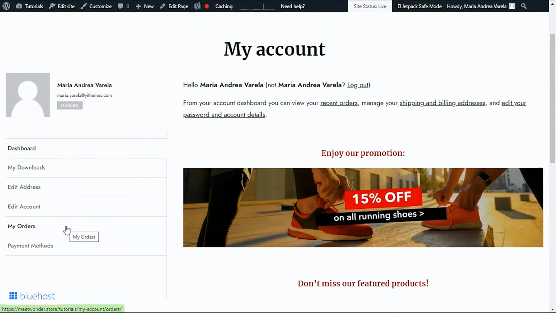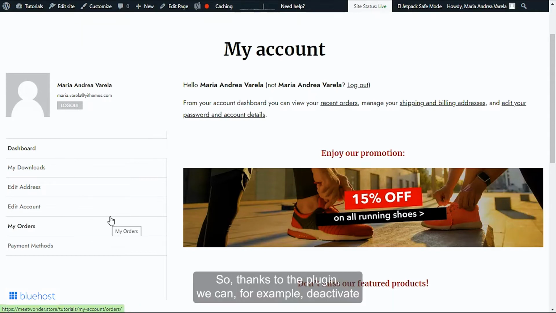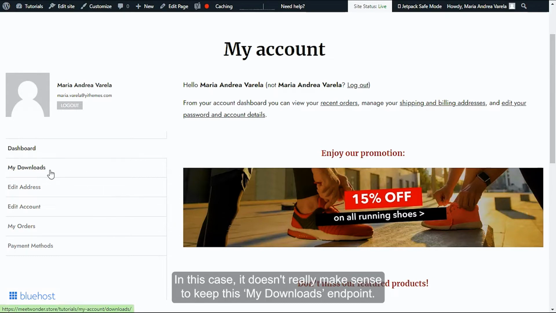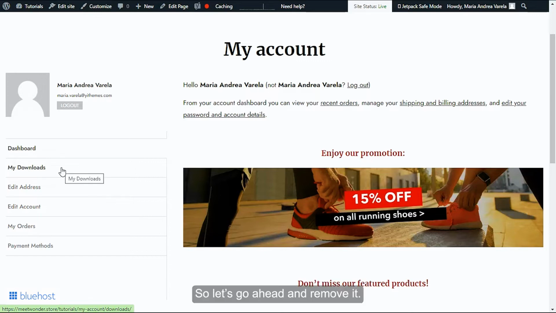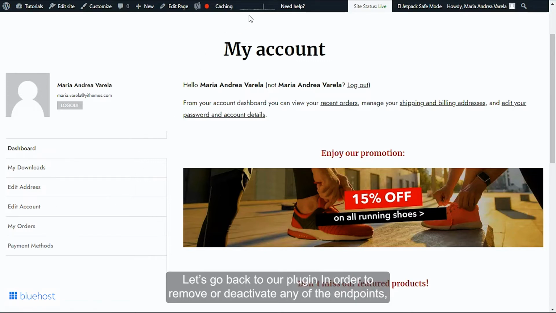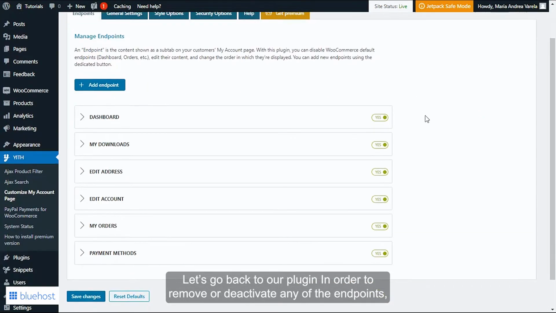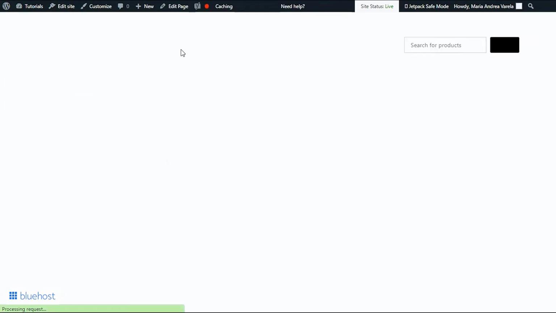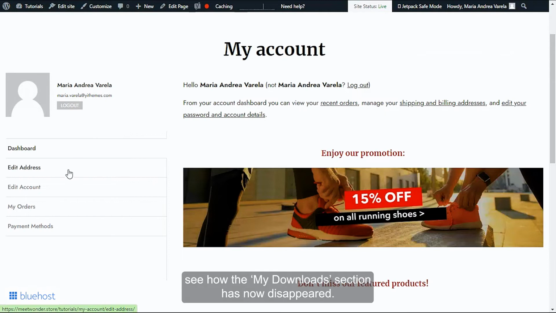And as you can see over here, we're going to find the exact same endpoints we have just seen in the plugin panel. So, thanks to the plugin, we can, for example, deactivate some endpoints that we don't really need our customers to have. Let's say that in our store, we only sell physical products. In this case, it doesn't really make sense that we keep this My Downloads endpoint. So, let's go ahead and remove it. Let's go back to our plugin. And in order to remove or deactivate any of the endpoints, all that we need to do is simply switch this toggle button to No. Let's go back to our My Account page. I will refresh. And if we take a look, we can see how the My Download section has now disappeared.